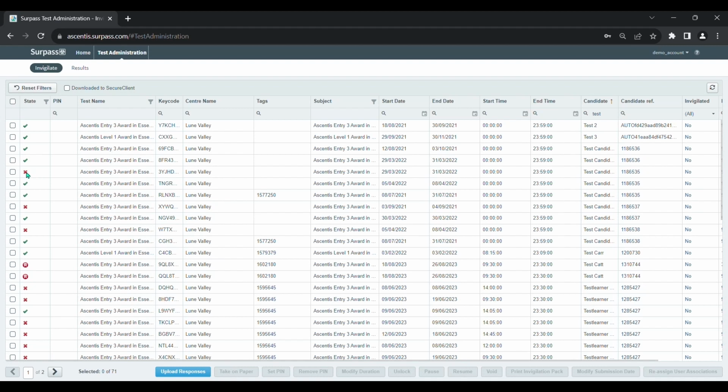The red X means voided. This means that the e-assessment has been cancelled for whatever reason. For example, if we entered the wrong date or time by mistake, we can then void the test and then schedule it again with the correct time and date.